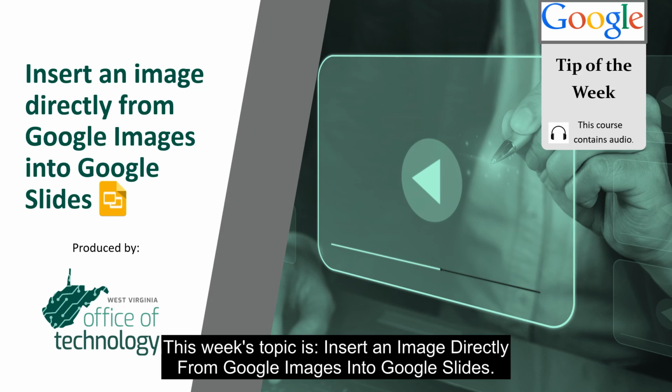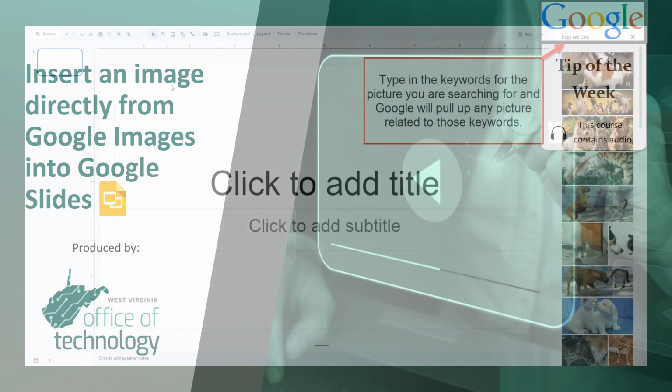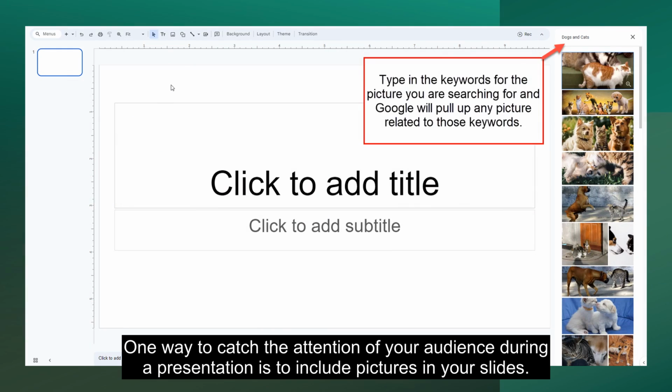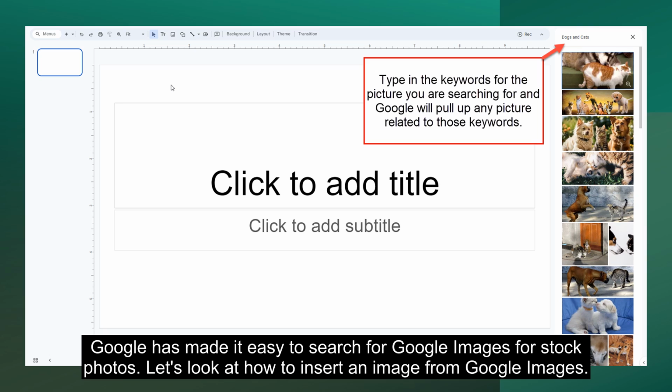This week's topic is insert an image directly from Google Images into Google Slides. One way to catch the attention of your audience during a presentation is to include pictures in your slides. Google has made it easy to search Google Images for stock photos. Let's look at how to insert an image from Google Images.